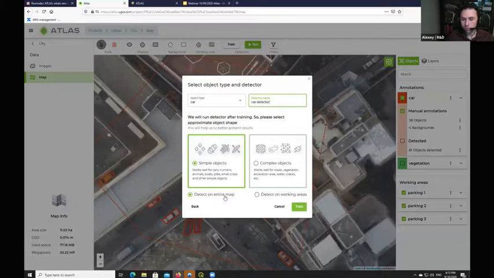Typically, in our cloud-based solution, the training takes from 15 minutes to 1 hour, depending on the area size and the amount of annotation. But after that, you get a notification by email, so you don't need to sit in front of your screen and wait for the process to end. You can do other things, and you can even switch to other datasets in Atlas and work with the data.